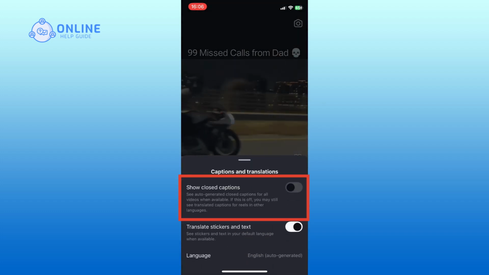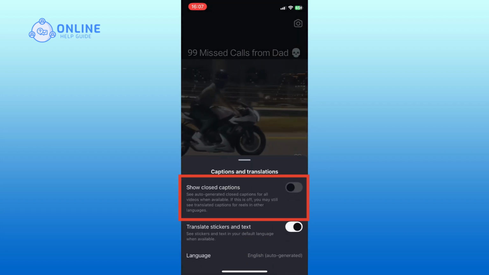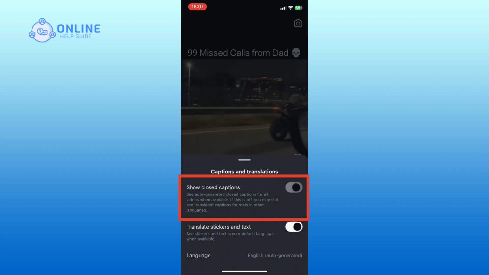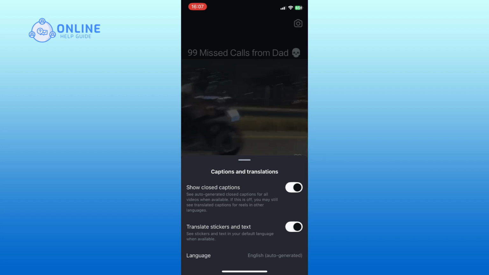Here you will see the Show Closed Captions option. To enable captions, tap the toggle switch right next to it. When the switch is turned on, captions are now activated for Instagram Reels. And this is how you can turn on captions on Instagram Reels.